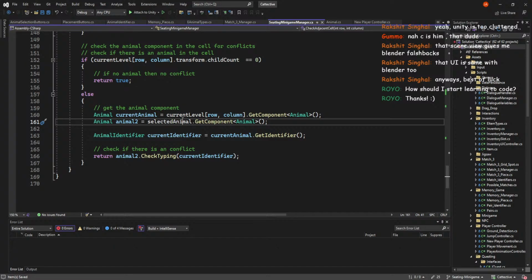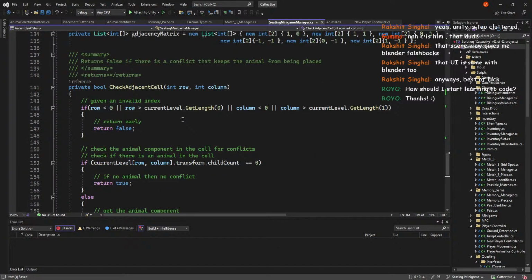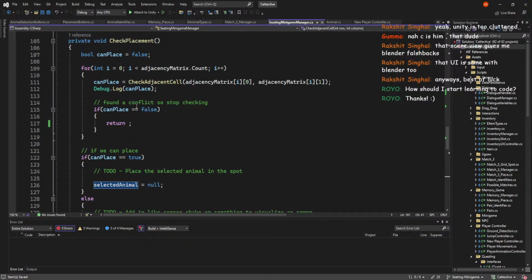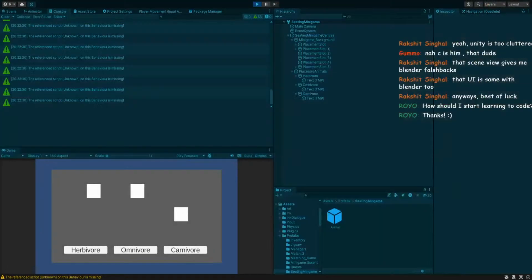Selected animal was null. Why was selected animal null? It should only be null if we can't place it, and that means we've gone through everyone, which I don't think we have. I reloaded stuff, so all my logs are gone. Let's relog this and make sure. Is it doing it every time?